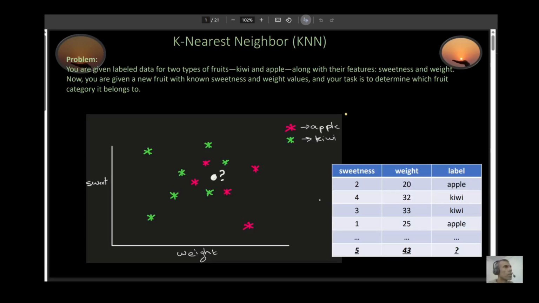Suppose you're given two types of fruits, kiwi and apple, right here. And also I give you their features, like how sweet they are and what is their weight. So let's say this is the data given to you right here. This is just a few values I just put out there. I just made up these numbers.